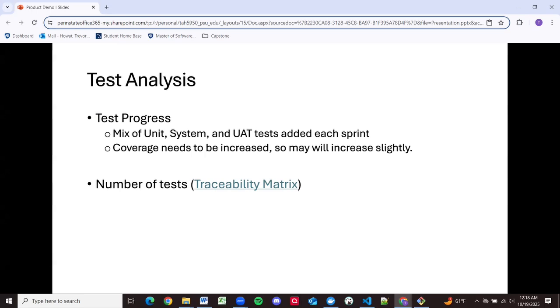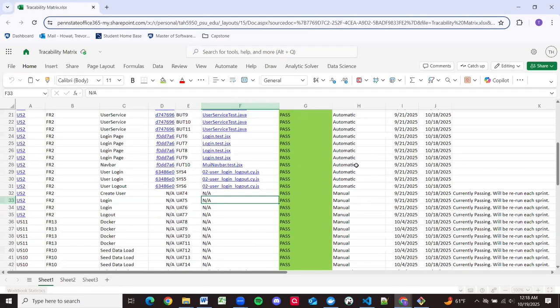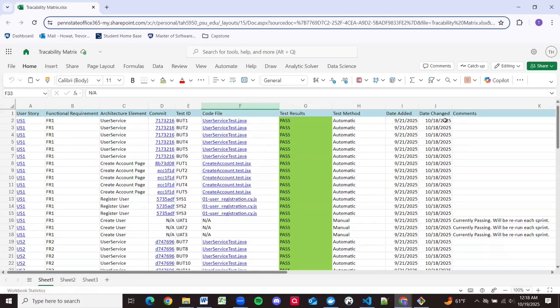Coverage does need to be increased. We'll see that in a couple slides, and I'll discuss strategy for increasing that. So this pace, this velocity of adding tests, may need to increase a little bit. And then we can also look at the number of tests by looking at our traceability matrix, which is right here.